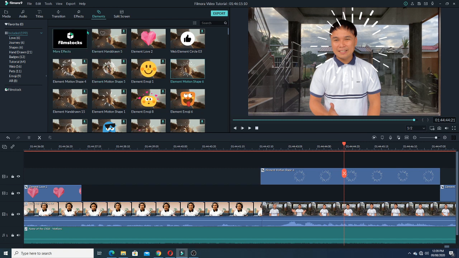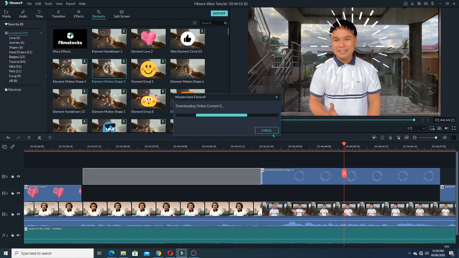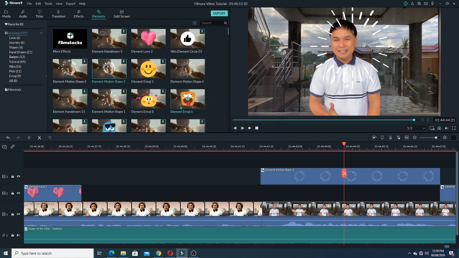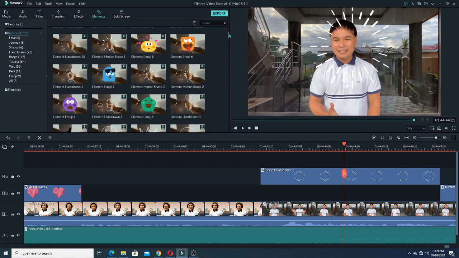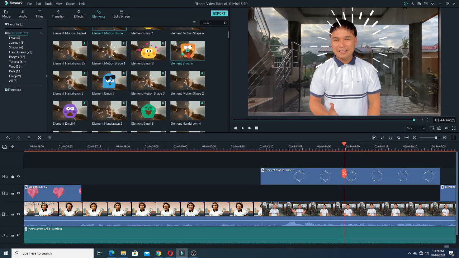So you can choose different elements. Meron tayong element hand drawn 5, element love 2, web element circle 3, web motion shape 4, element motion shape 5. So subukan natin itong ibang mga elements. Ilagay natin ang elements dito. Nag-overlapping. Tapos wala tayong internet ngayon guys. See, it's no internet access. So, ito lang mga naka-ready na ang ilagay natin.